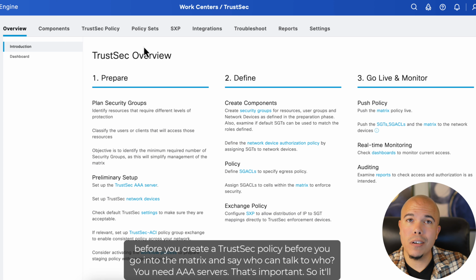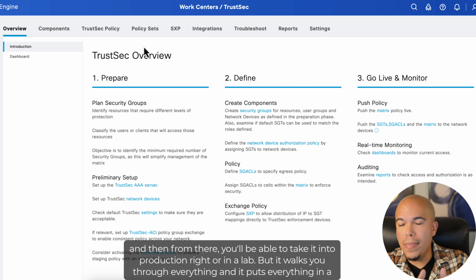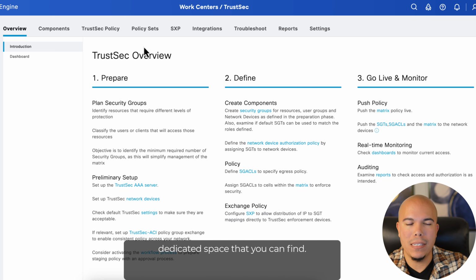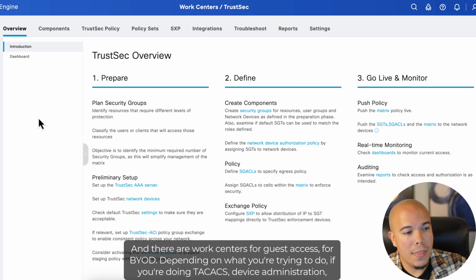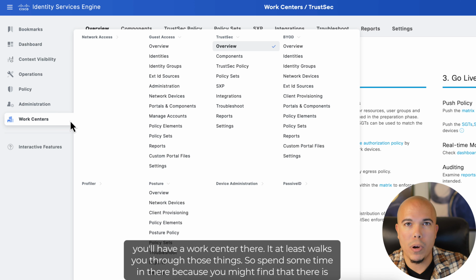You need AAA servers. That's important. So it'll give you the components, the preliminary setup. It'll tell you what to do with them. Those components are going to be used in a policy. And then from there, you'll be able to take it into production, right? Or in a lab. But it walks you through everything and it puts everything in a dedicated space that you can find. And there are work centers for guest access, for BYOD. Depending on what you're trying to do, if you're doing TACACS, device administration, you'll have a work center there. It at least walks you through those things.